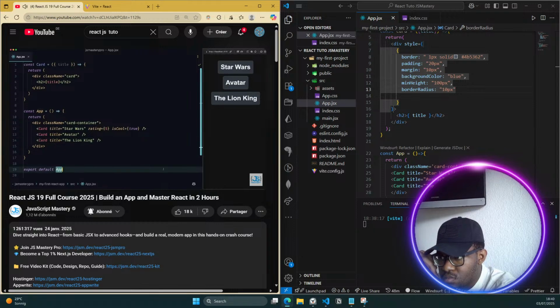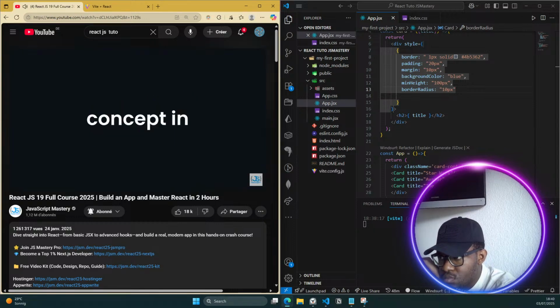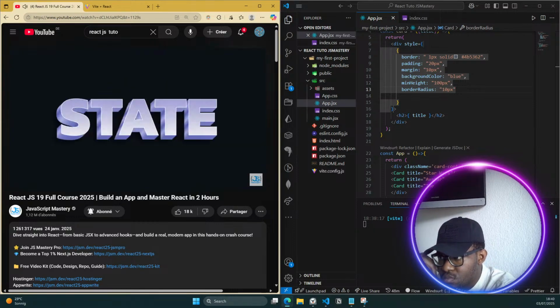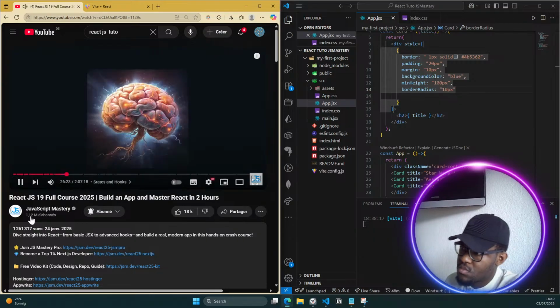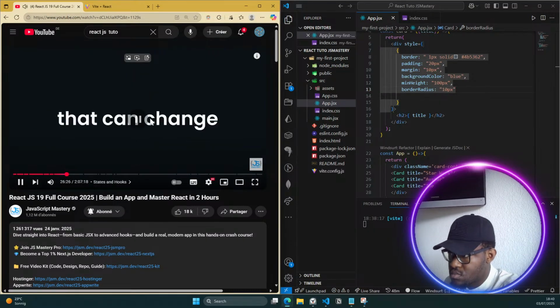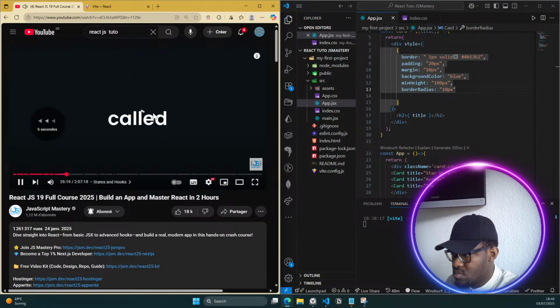And with that, we are ready to dive into what I believe is the most important concept in React, called the state. State is like a React component's brain. It holds information about the components that can change, called the state.